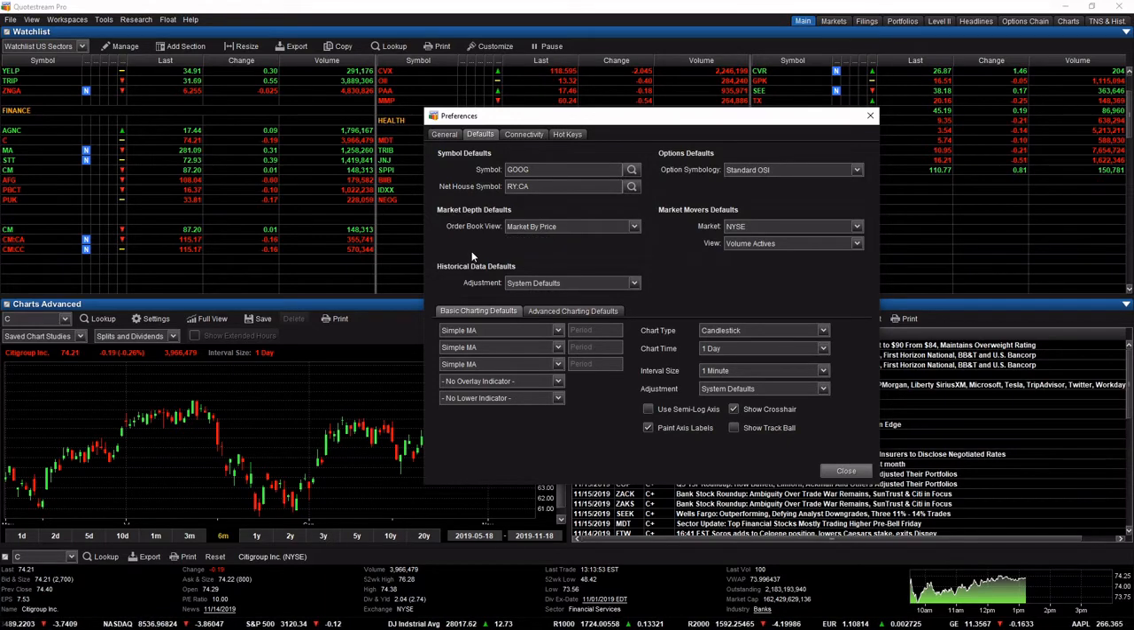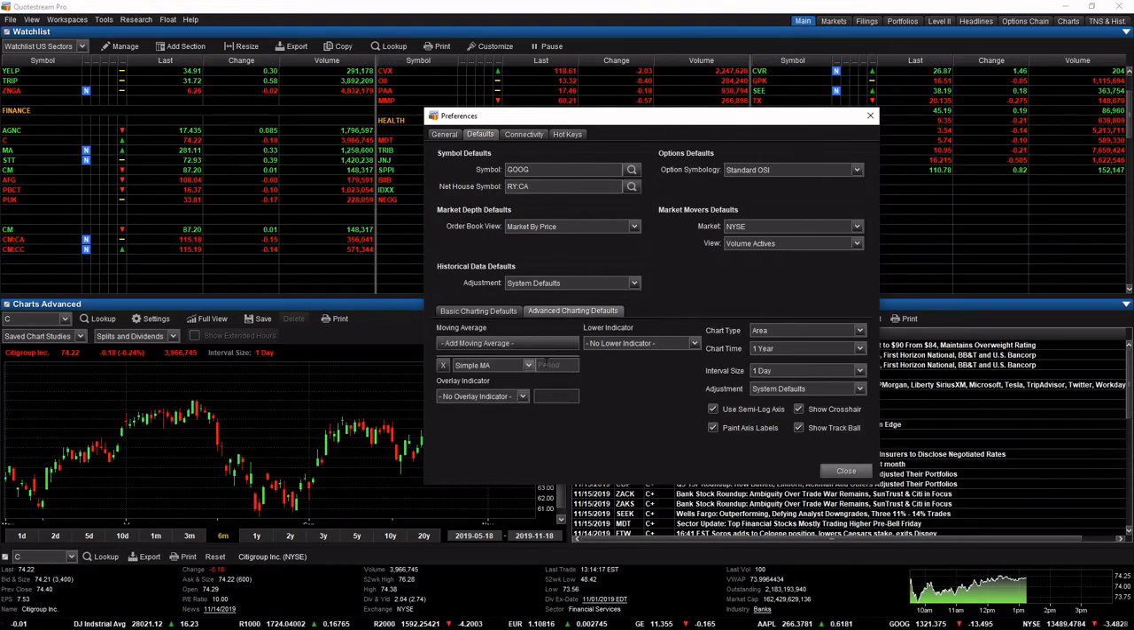So these are pretty much anytime you open a new window or a new level 2 window or a new historical history window, new charts. What you set here is how it's going to be when you open it fresh. So that way, if you have a specific chart, say you always want to show a chart that has a 50-day moving average and a lower indicator of volume. And you always want it to be candlestick on a 1-year time frame with 1-day intervals. And you want it to these settings.